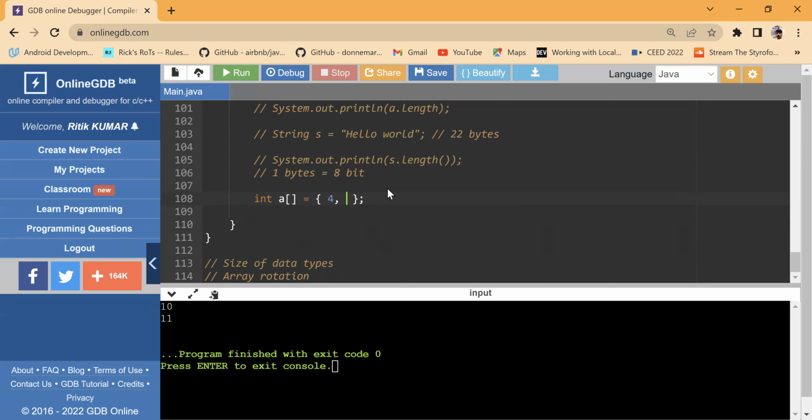Now, how many numbers will you give? The first number will go to a of 0, the second number will go to a of 1, the third number will go to a of 2. I'll cover arrays in basic Hindi at the end. Now let me give it a few numbers: 3, 2, 1, 0, 8, 9. Okay, I gave a few numbers to this array.